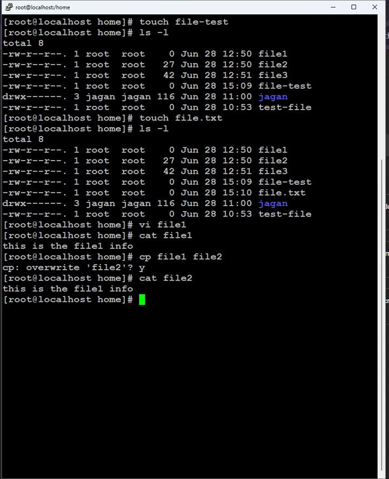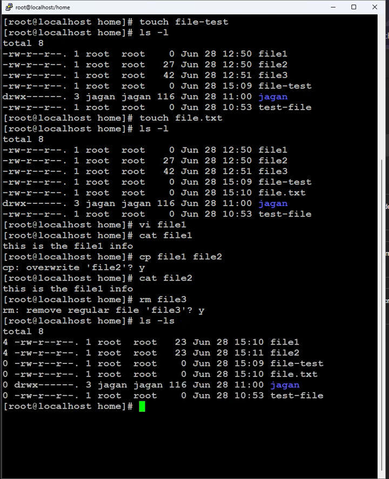Okay, if you want to rename the file, we have a command, that is mv filename1 filename2. The file will be either moved or renamed. Okay, so how to remove the file? rm file3, remove the file. Yes, now if you see here, the file has been deleted. Now we don't see the file because the file has been deleted.